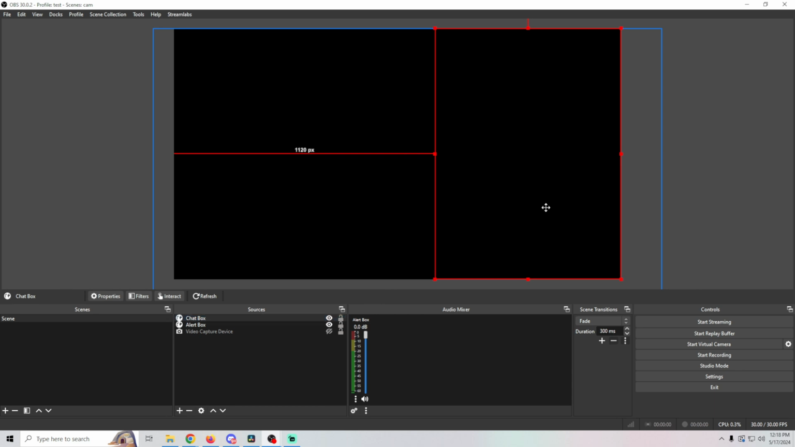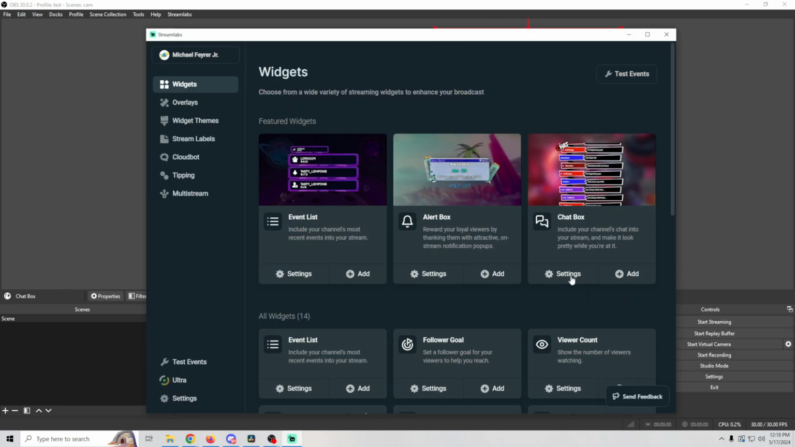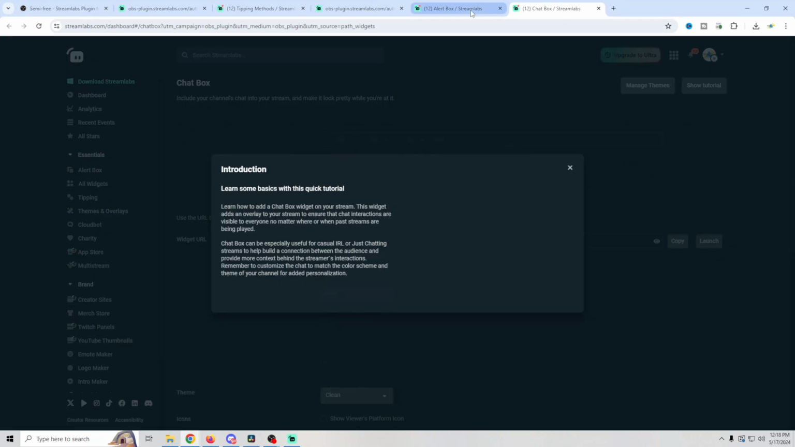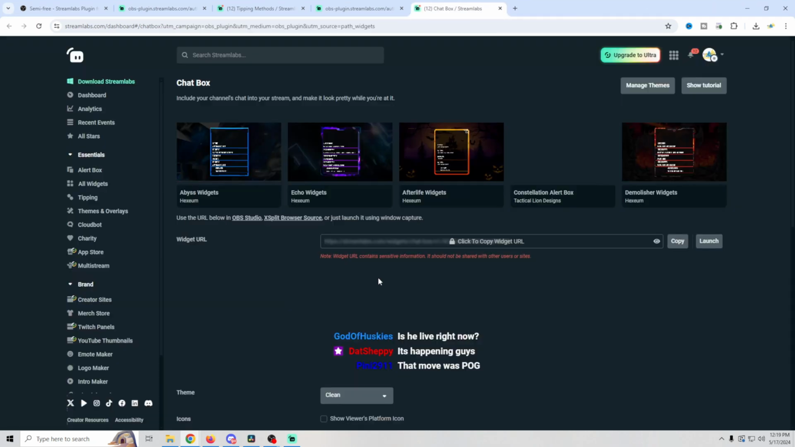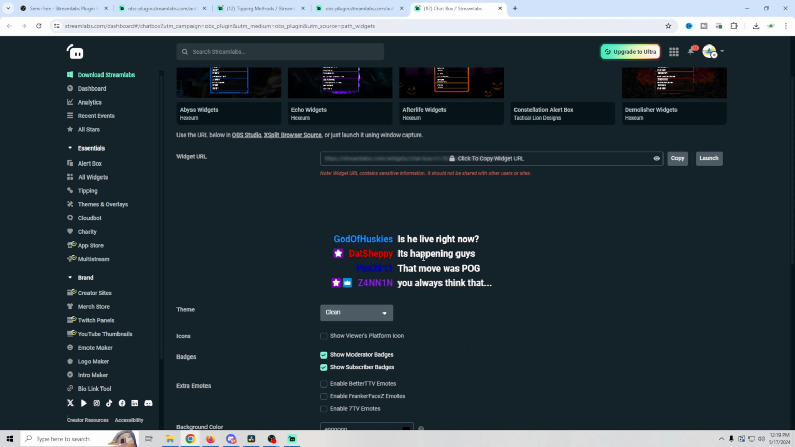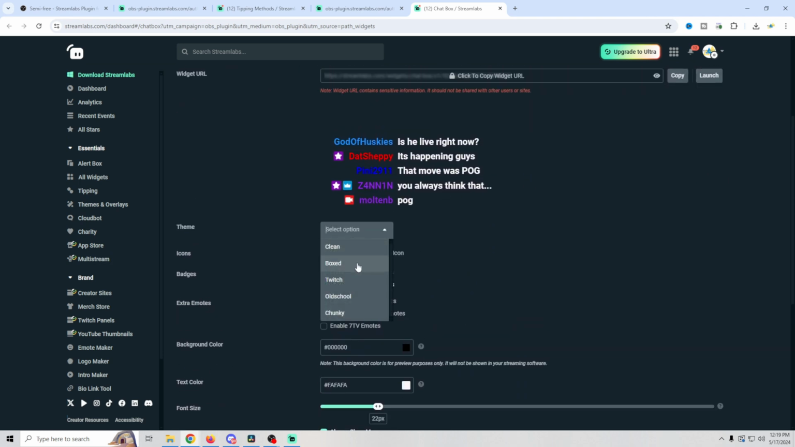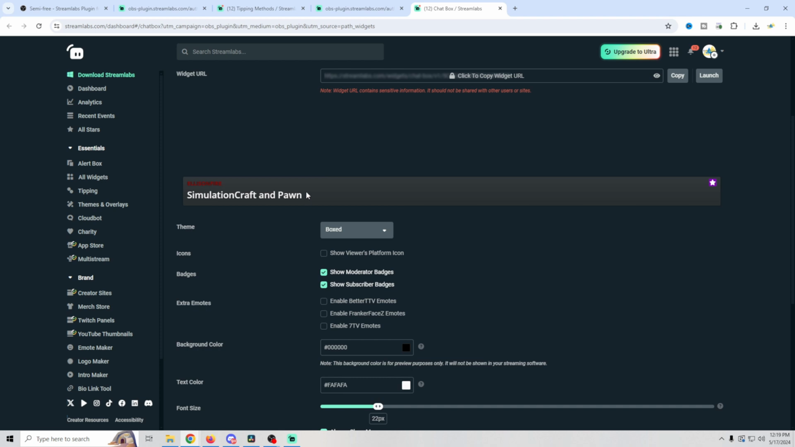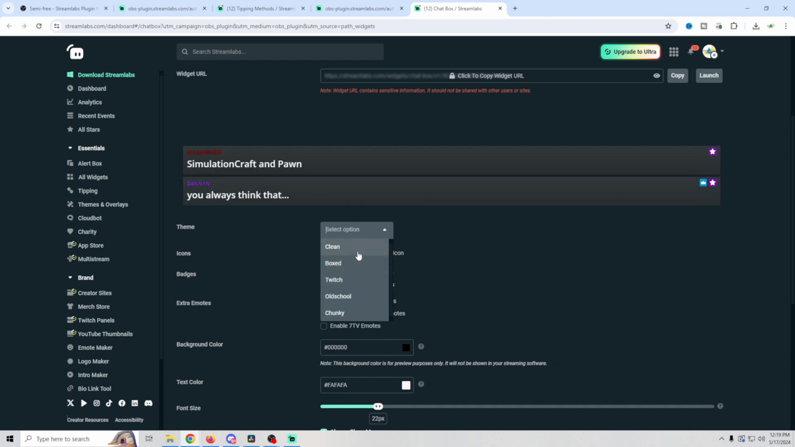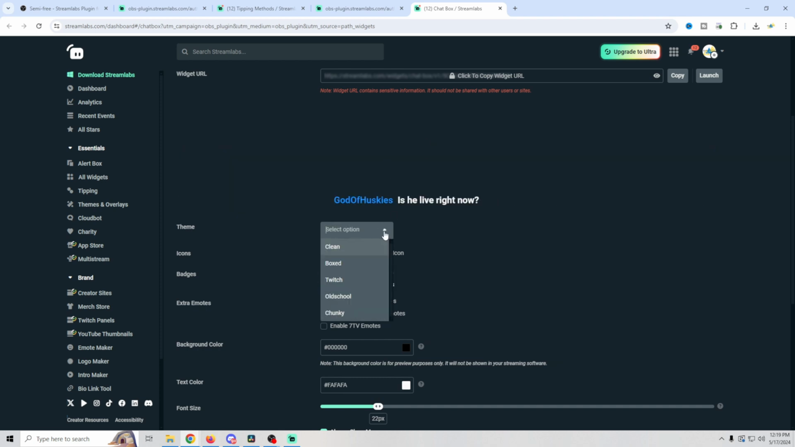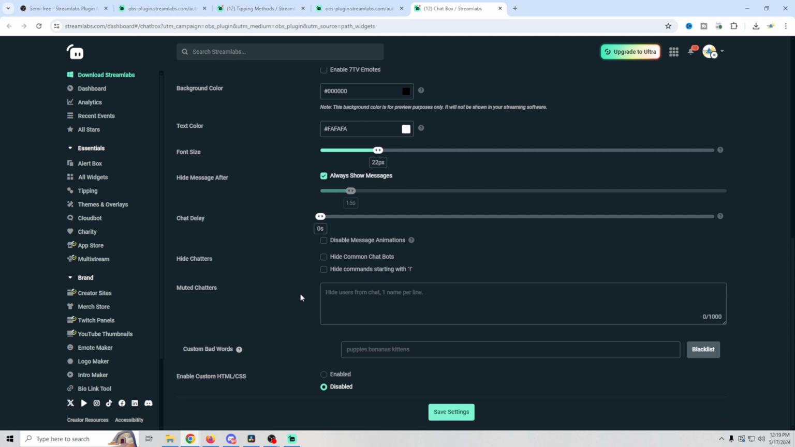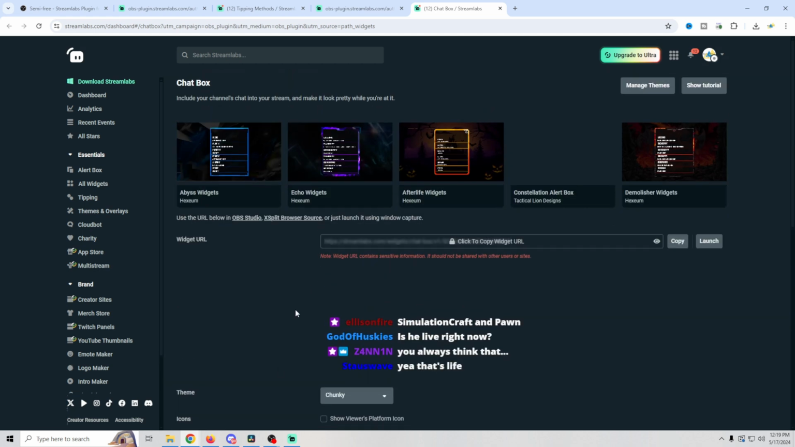You do that, and now we've got our text box over here, and we can go in here to the settings and modify what our text event is going to look like. So it's going to give you the ability to select the different types of text. So we can get it boxed. It will look like that. We could get it clean. It will look like that. You get your Twitch, you get your old school, you get your chunky, and you can go through here and change the way that these messages appear.